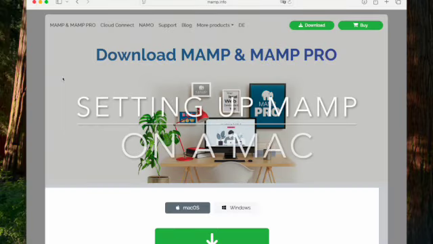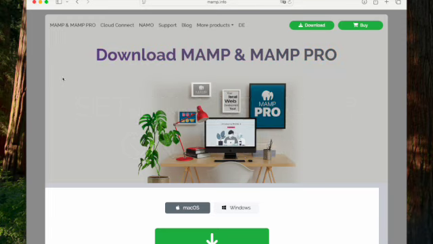Okay, so this is how to install MAMP on a Mac. By far and away, my Mac is set up differently. I've set up these servers separately, individually. But MAMP is the best way to get the servers up and running, the fastest and easiest way to get them up and running.